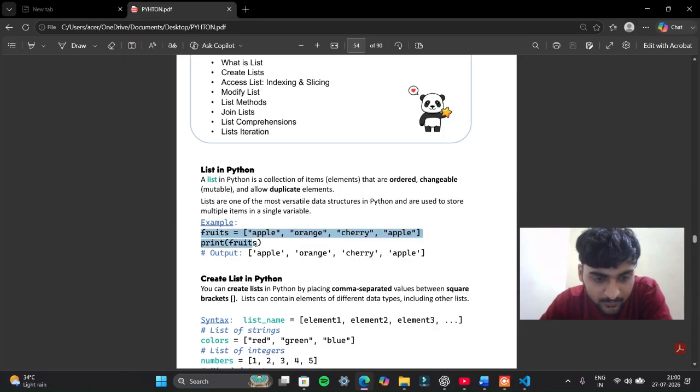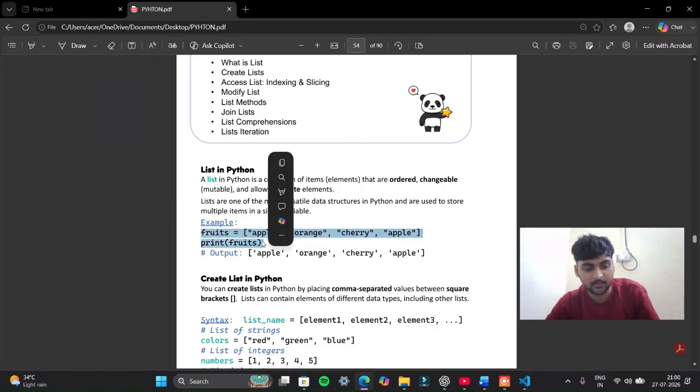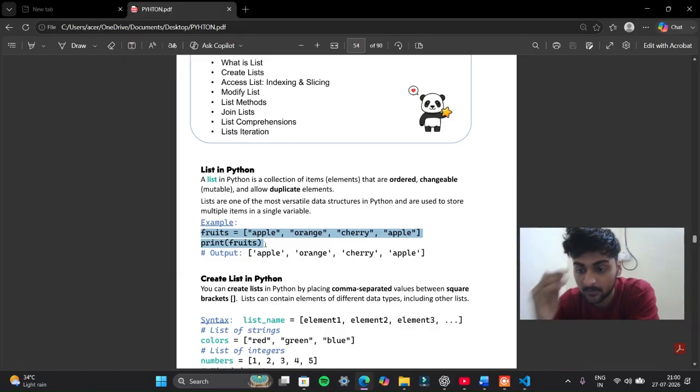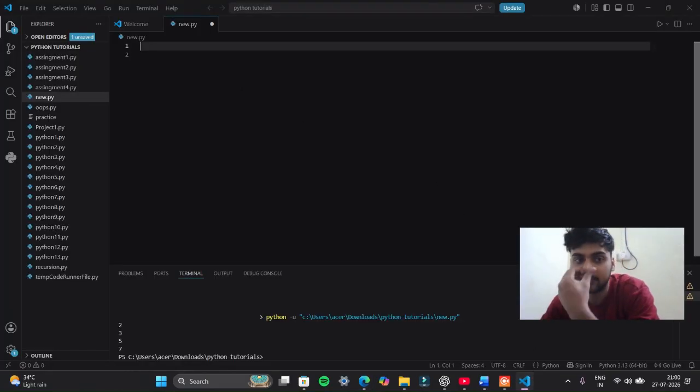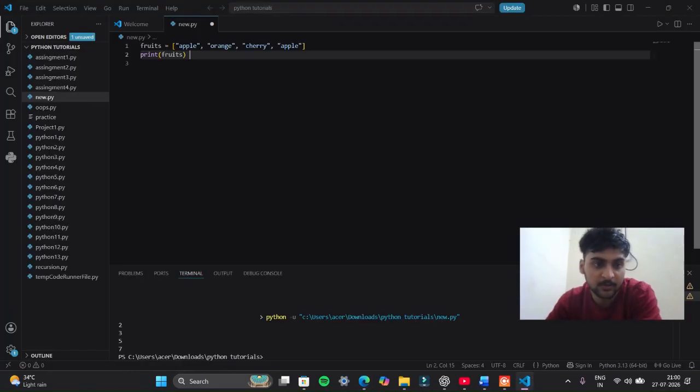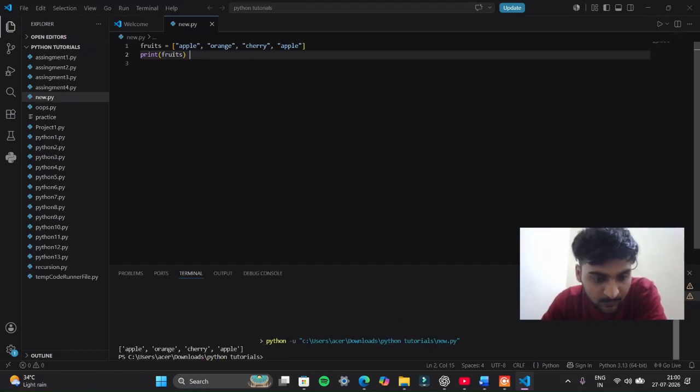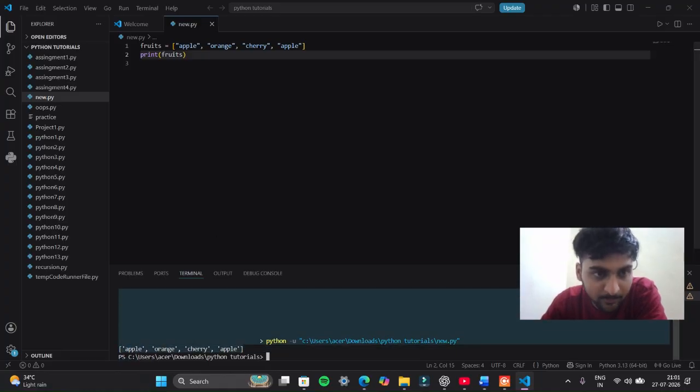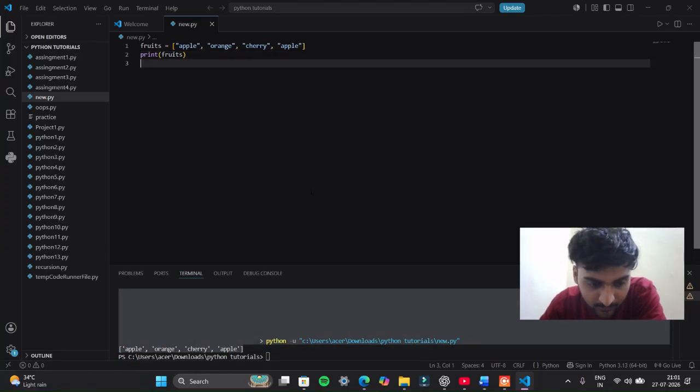So let's try this in code. Here is a list. Lists are written inside square brackets, and the string items are placed inside quotation marks. Now we will run this code. We created a list, and when we run it, here is the list: apple, orange, cherry, apple. This is the list.